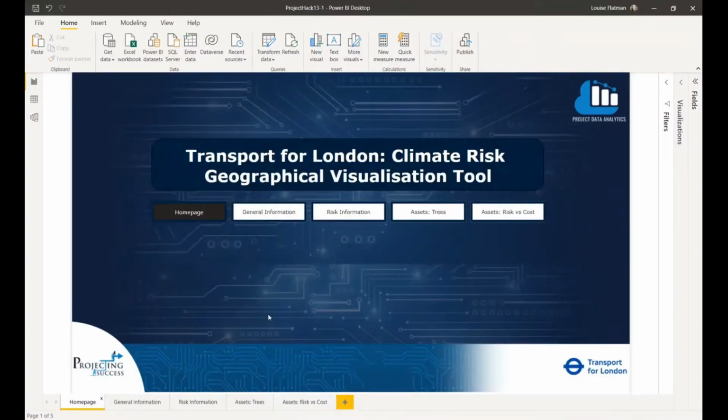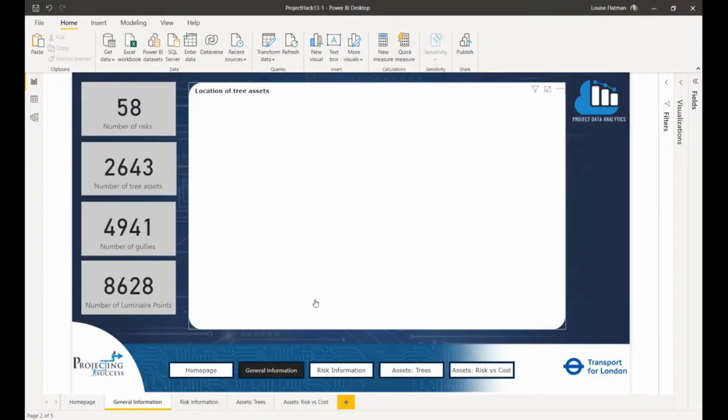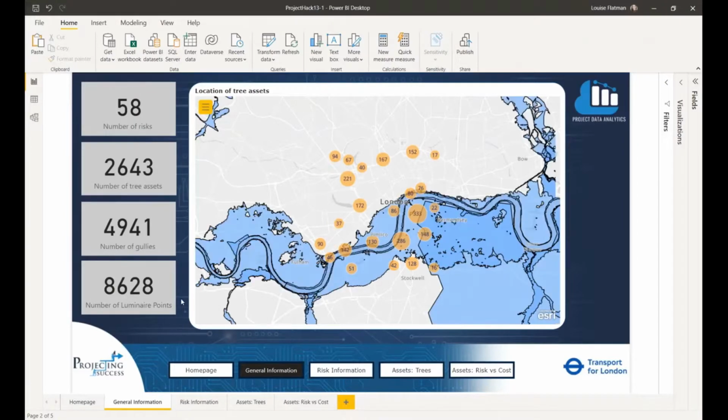The main output of our challenge was the Power BI dashboard. This homepage allows for easy navigation. On the side of the general information, you can see the number of risks subdivided by number of assets, and this map shows the clusters of trees along different locations and the floodplain, as this is what we decided to focus on.